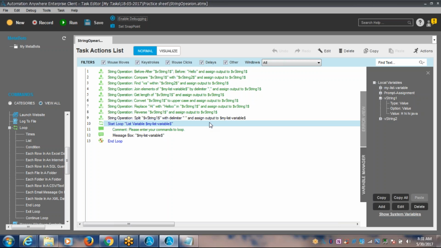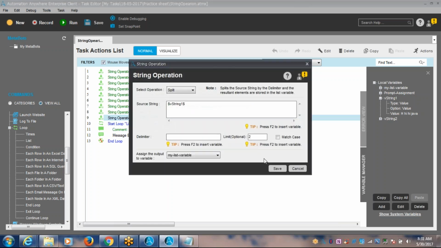Minus 2 means every part will be stored as an individual value. There's no minus 2. It starts from minus 1. Minus 1 means the exact value; it will store the exact value.